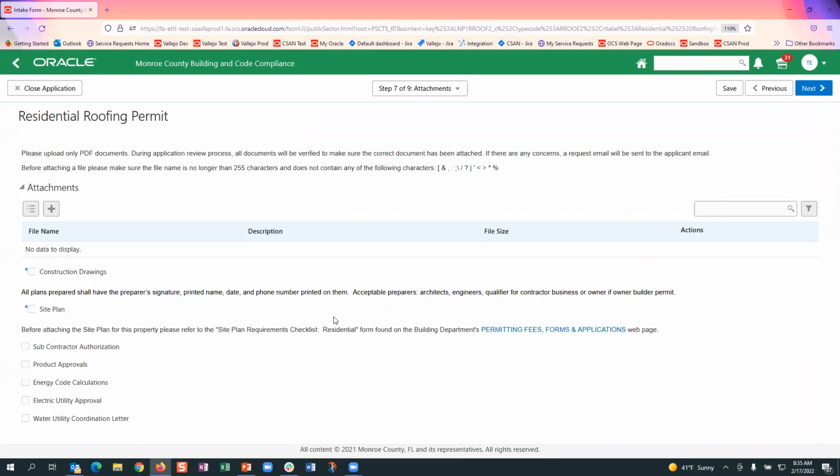And here you have your attachments page. Things that you're supposed to attach are these two things: construction drawings and a site plan for this particular permit. Depending on the permit, you may end up having more that you have to fill out or attach. It just is going to be, again, depending on the complexity of the job. If it's a brand new home, for example, you're going to have more information to fill out or more attachments.